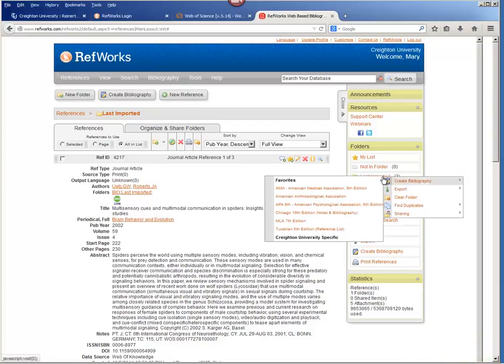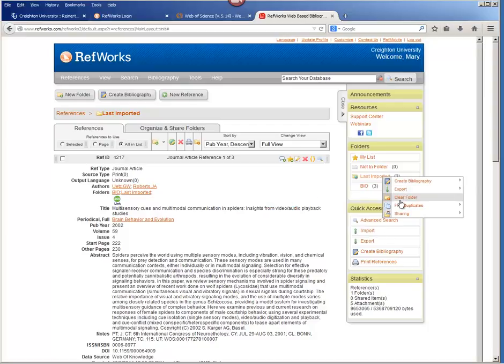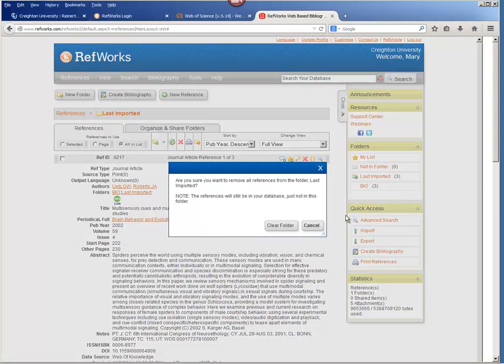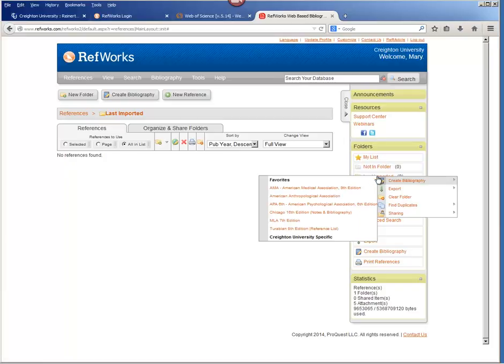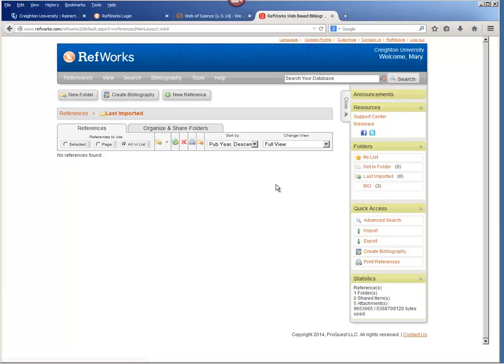And just to keep things neat and tidy, if you right-click Clear Folder, that will keep your unique records separate from the Last Imported folder. As you import new records into Last Imported, whatever was in there gets pushed out into Never Never Land, and you can sometimes lose some references that you want to keep in that space. So I would recommend doing a right click and clearing the folder as you go.